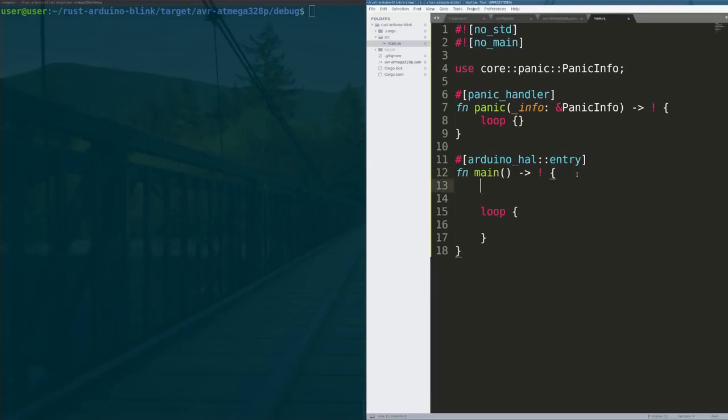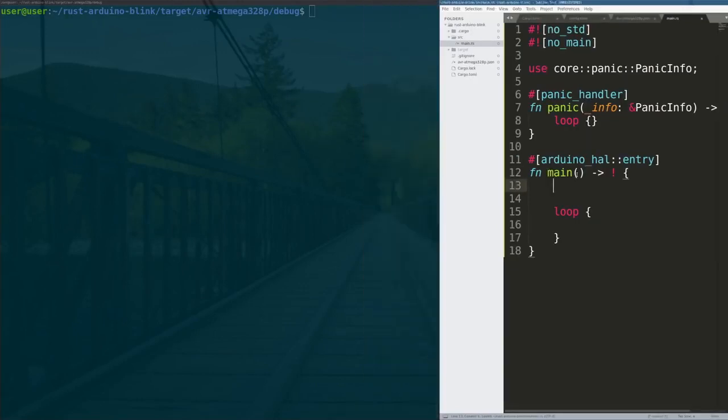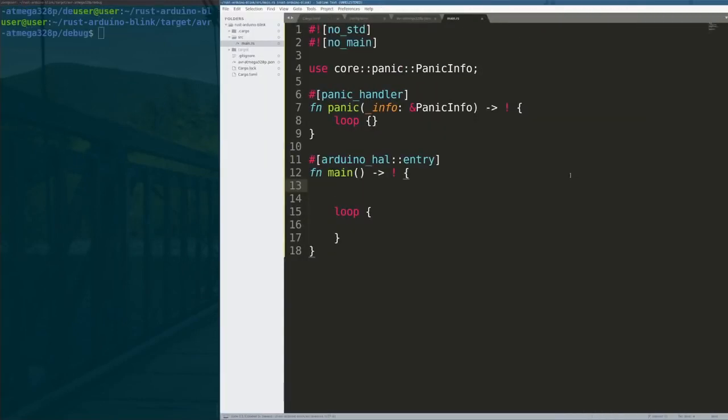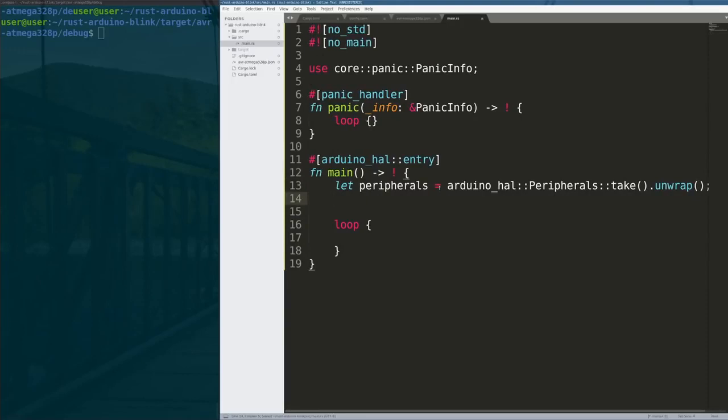Okay. So this is pretty standard for any hardware abstraction layer that is written in Rust to abstract away peripherals from a device. We're going to say let peripherals, peripherals, there we go, equal Arduino HAL. Within the Arduino HAL, it's pretty standard for there to be a peripherals structure, and we are going to take that and unwrap it. Cool, so now we have a peripherals structure that gives us access to all the peripherals of the Arduino chip that we're on, the AVR chip.